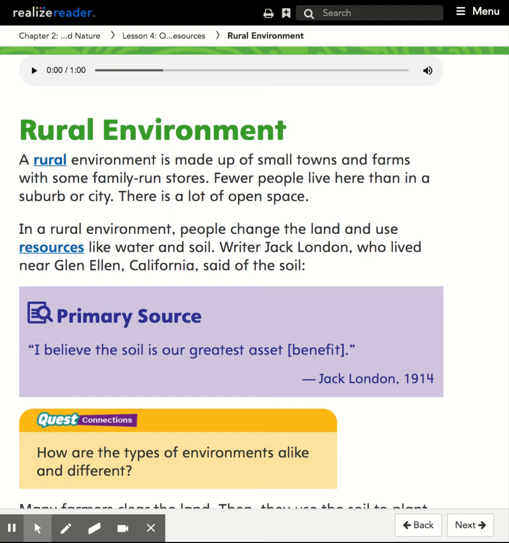A rural environment is made up of small towns and farms with some family run stores. Fewer people live here than in a suburb or a city. There is a lot of open space. In a rural environment, people change the land and use resources like water and soil.